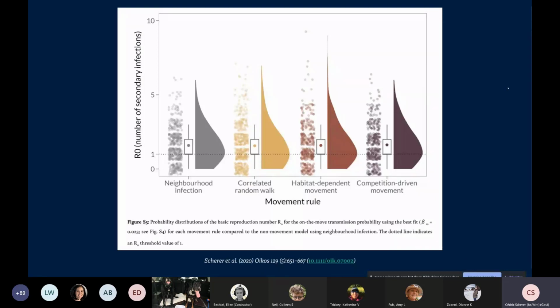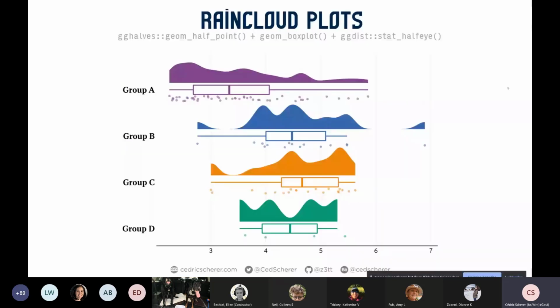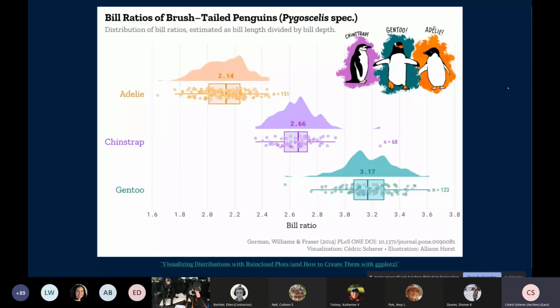And now, why are they called rain clouds? If you flip them around, in ggplot that's pretty easy with a coord flip. You have these half eyes, half violins, which are the clouds, and then you have the dots, which are the rain falling out of these clouds. And this is also what I used for the penguin visualization you have seen in the beginning. So this is from a blog post where I walked through different ways how to build rain cloud plots, and I might have to update it now because I found new neat tricks here.